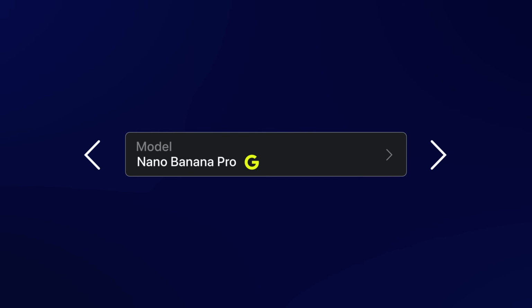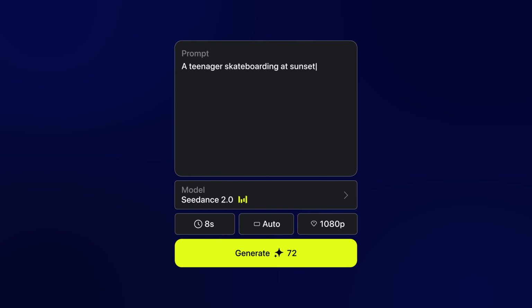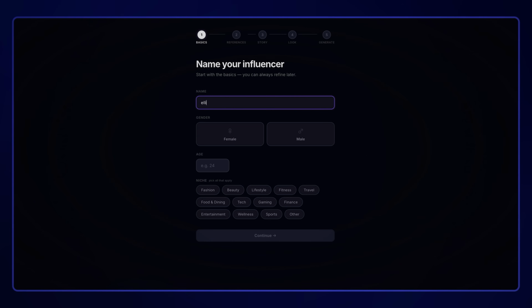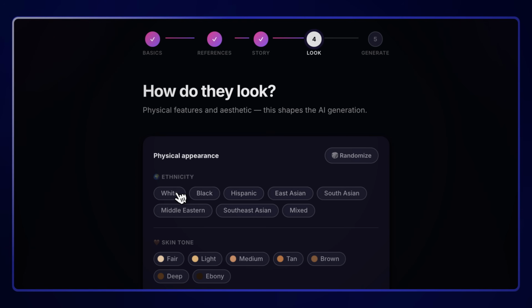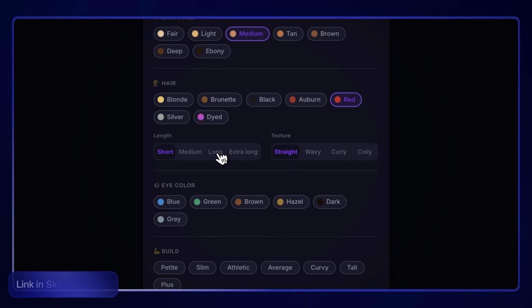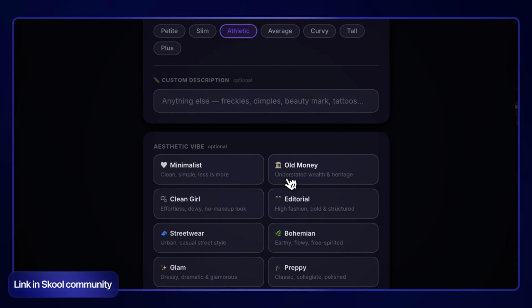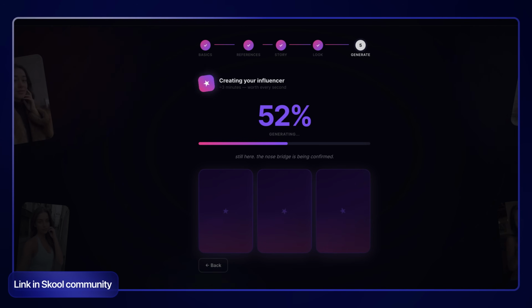The problem is creating all of those images and videos from scratch is taking a lot of time. You're constantly switching between different platforms like Nano Banana, GPT Image 2, and Seedance. And for each generation, you have to type in a new prompt, you have to adjust it, and hope for the best. That's why I vibe coded this AI influencer dashboard that does all of the hard work for you. It is completely free to download and to run locally on your own computer.